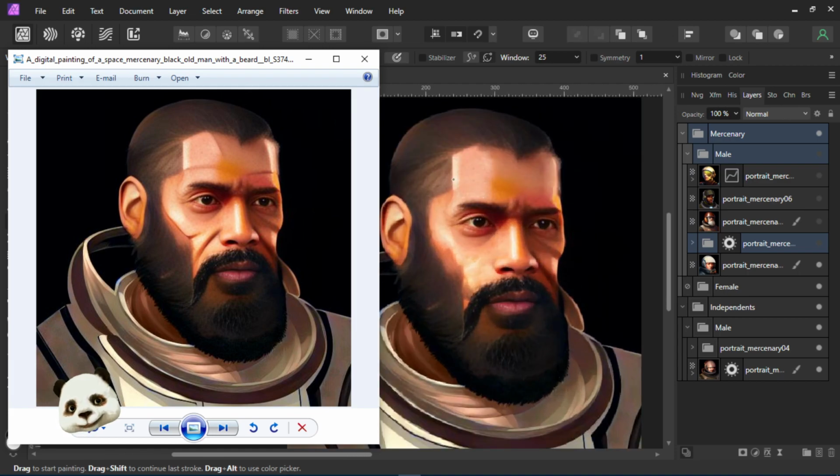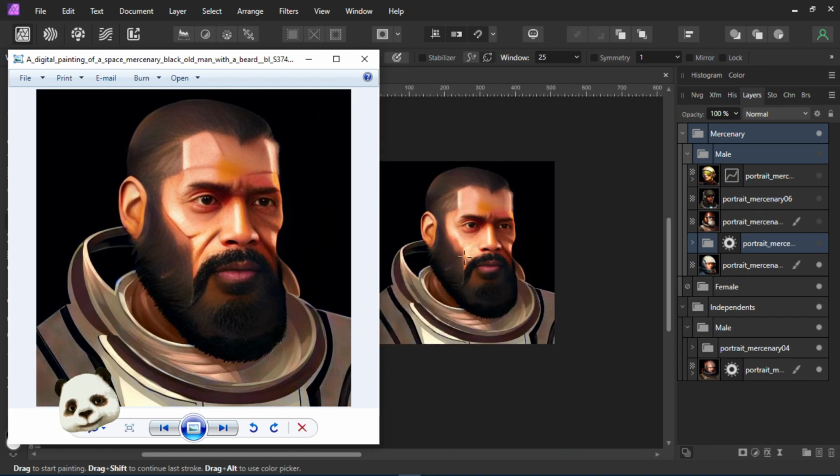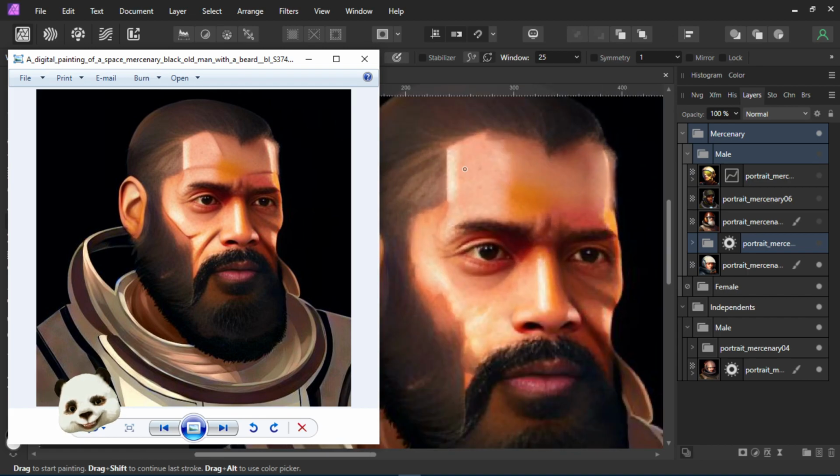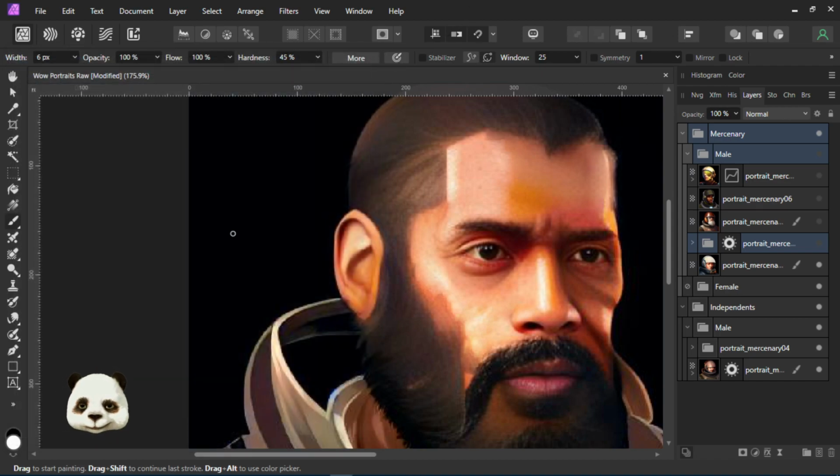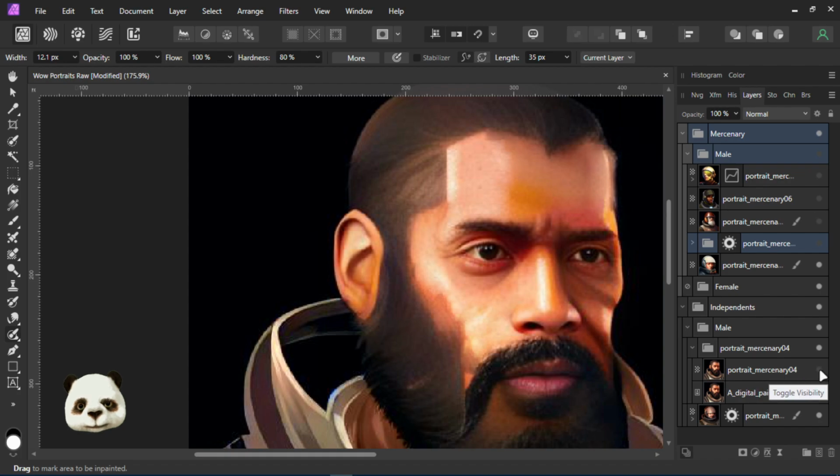Maybe soften this part a bit, because it is a bit too edgy. Actually, let's try and see what happens. Maybe we can soften it a bit. So, oops. I'm in the wrong portrait. I actually had the original over here. Perfect. If you're going to do these destructive things, try to make a copy of it.